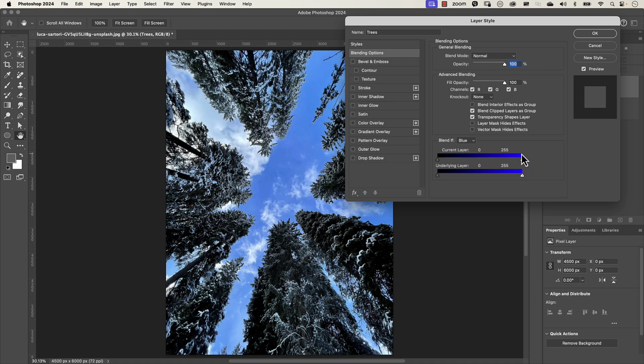So how do we interpret that? The way we interpret it is that where this is blue, that's where most of the blue resides. It's got a lot of blue in this side of the bar here. On the other side is where there is no blue, where there is black. So because the sky's got a lot of blue, we're going to use this slider here.